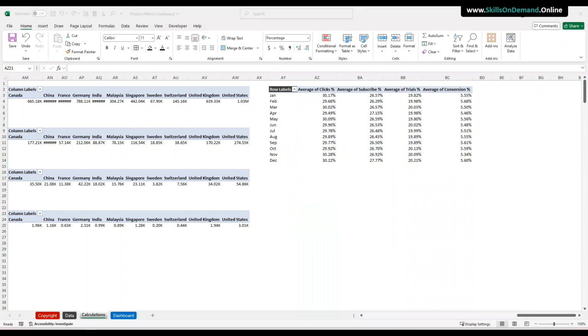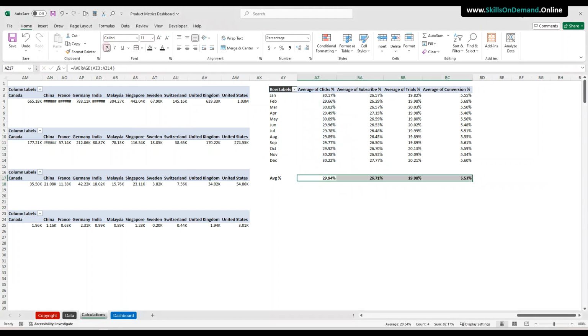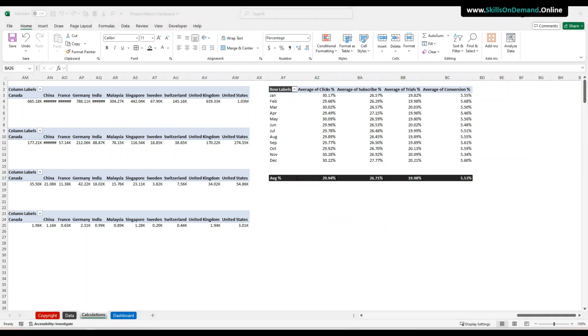Now, let's add one row below that shows average percentage. We will use average formula here. Next, replicate the pivot table along with the additional row once more.